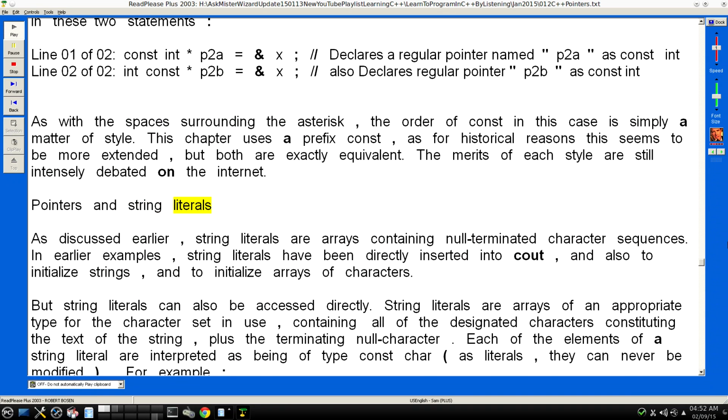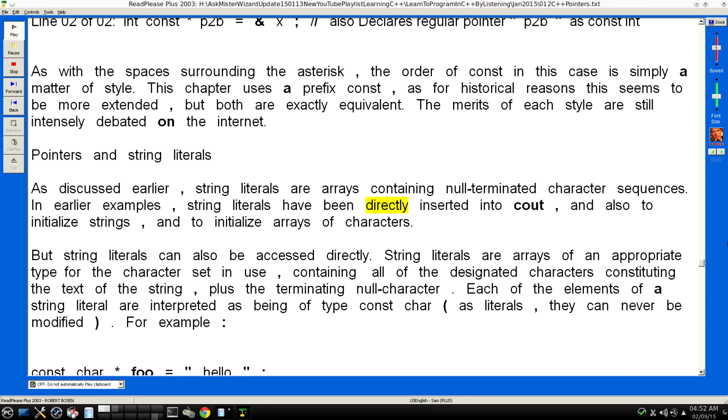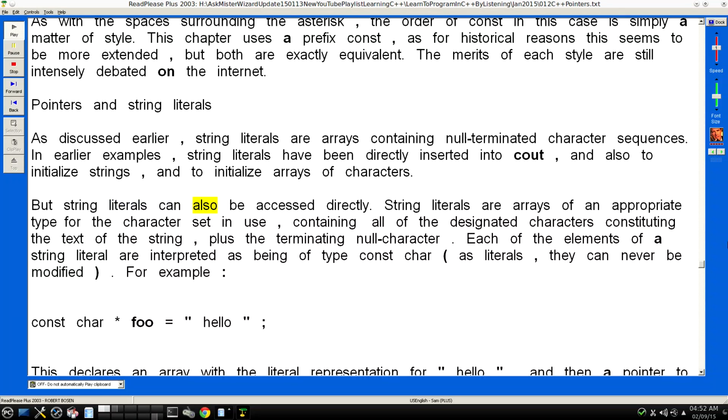Pointers and string literals. As discussed earlier, string literals are arrays containing null-terminated character sequences. In earlier examples, string literals have been directly inserted into cout, and also to initialize strings, and to initialize arrays of characters. But string literals can also be accessed directly.